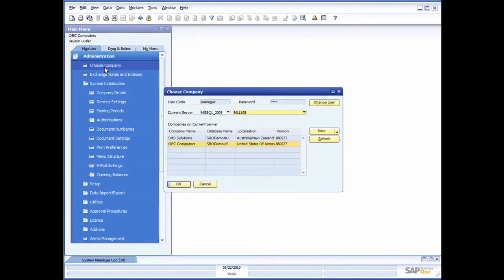So when I go and I create a new company, for example, you can see I've got two companies here right now. I've got my SMB Solutions company, which is set up for Australia and New Zealand, and then I have my OEC Computers company, which is set up for the United States of America.